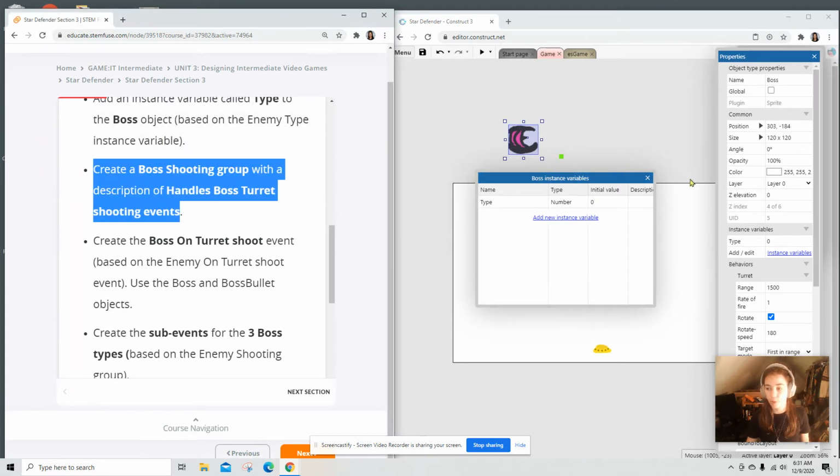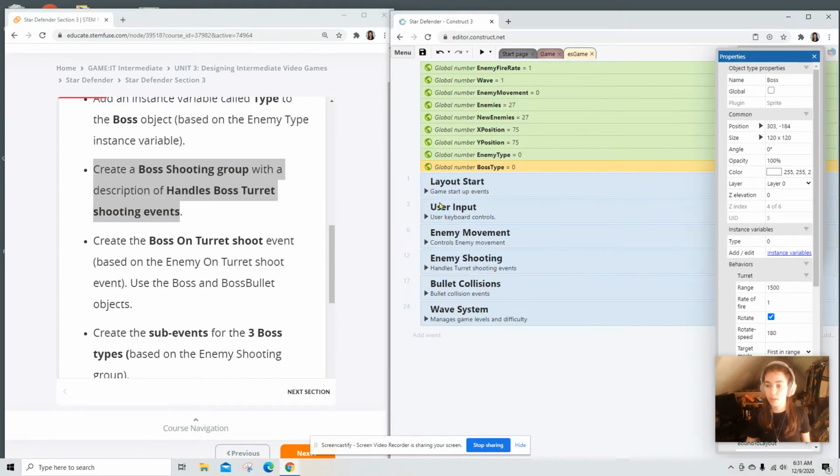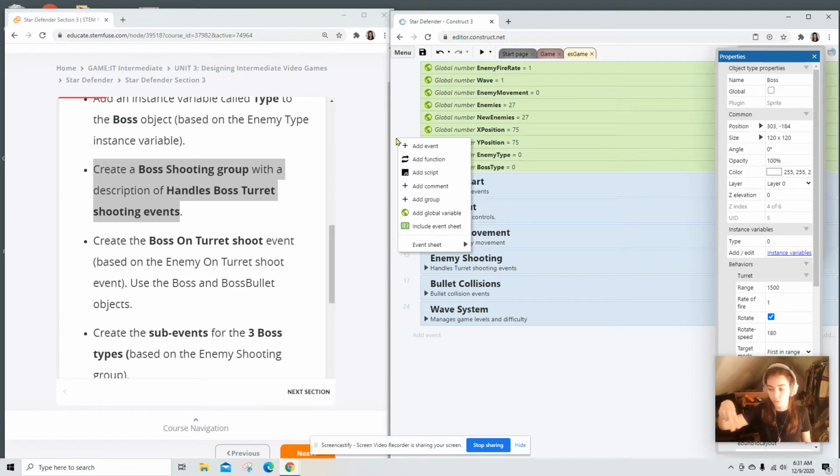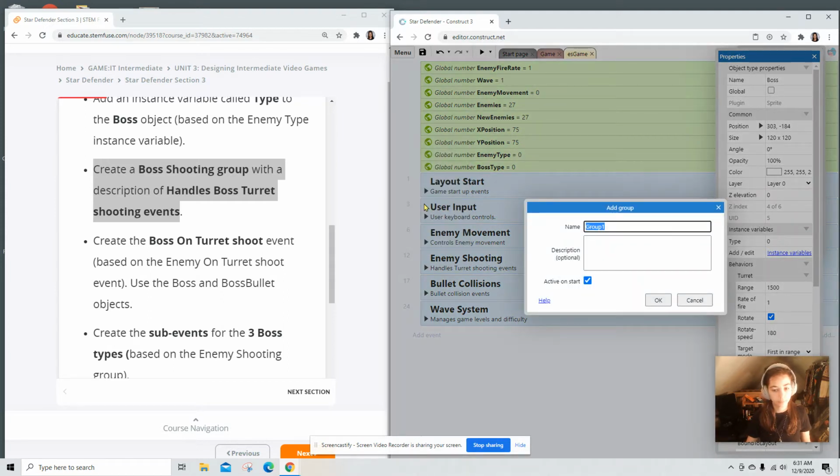We will create a boss shooting group. Remember, each one of these is called a group, so we're going to add a new group. On my mouse, I right click. On your Chromebooks, you'll do the 2-finger middle click. Add a group, and name it boss shooting group.